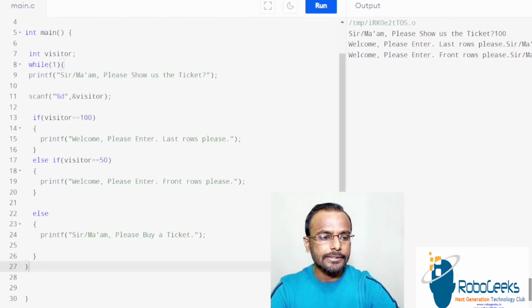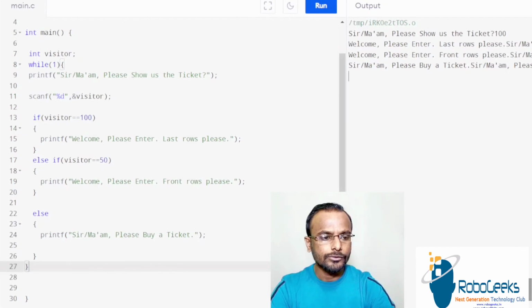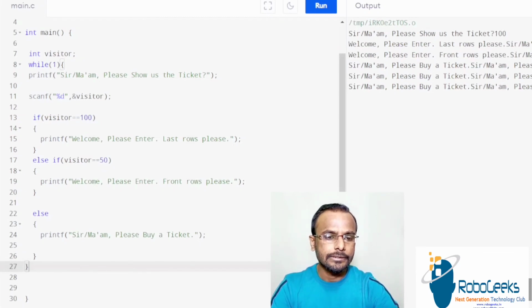In this case, the third person shows us a ticket with value 85. That means you will say, sir, ma'am, please buy a ticket. It's not a genuine ticket. And you will ask the next person in the queue to show the ticket. If it's again 0, you'll say, sir, ma'am, please buy a ticket, and ask the next person to show the ticket. So it will run continuously with the while infinite loop.